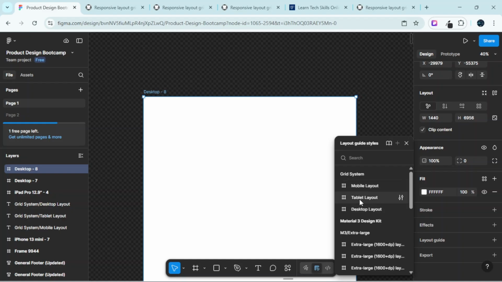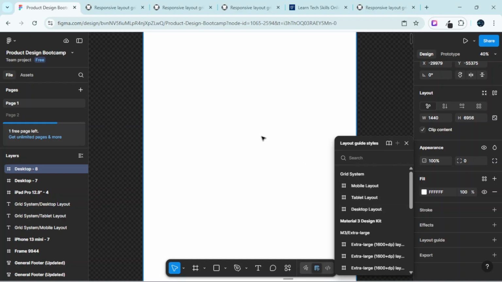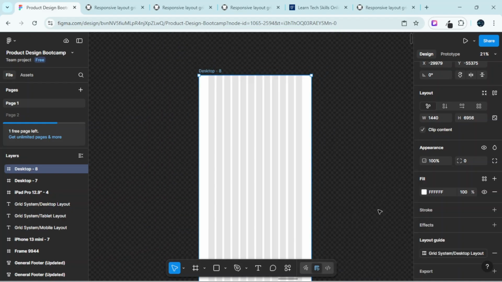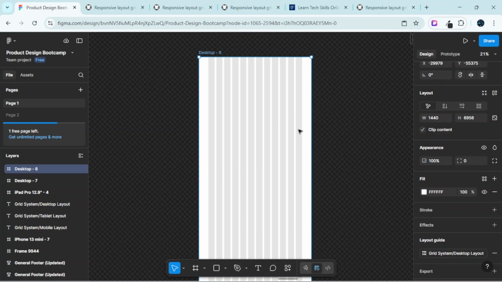You can see grid system. I have a mobile layout, tablet layout, and a desktop layout. Now in my case, I want to put in a desktop layout since this is a desktop device, right? I'll just click on desktop layout. Automatically, you can now see that the grid system has been attached to this.